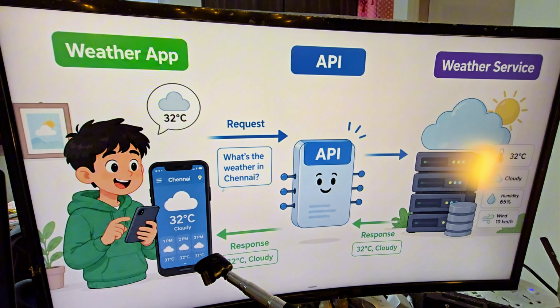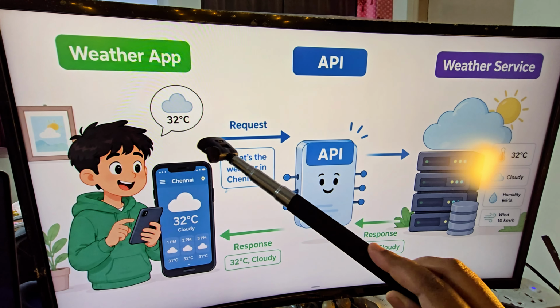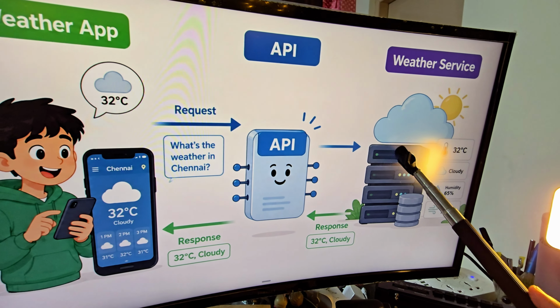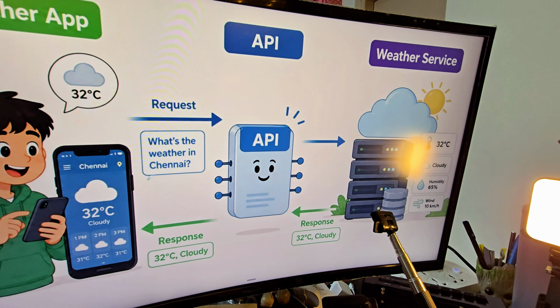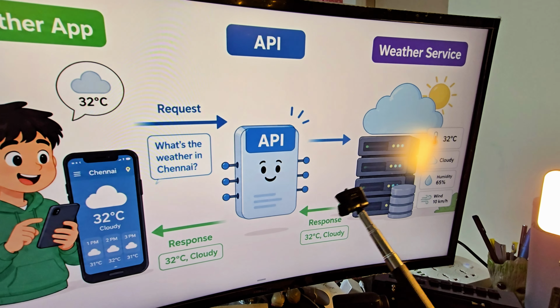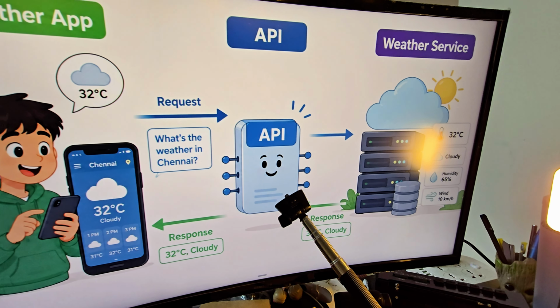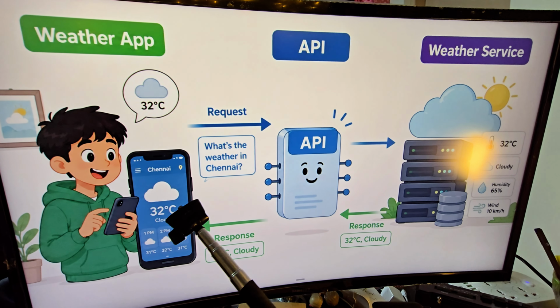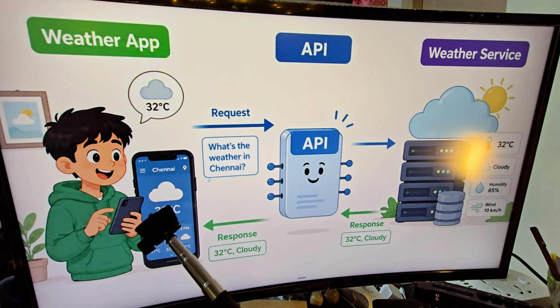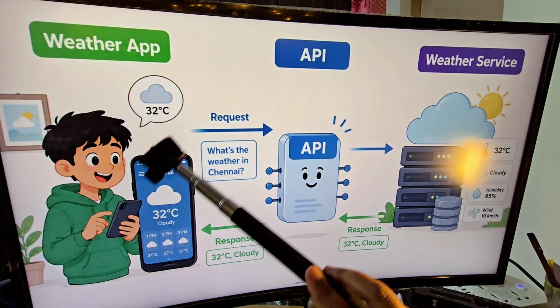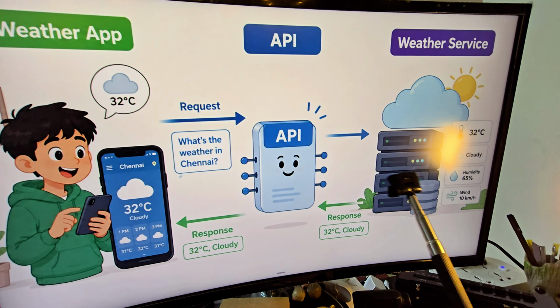You want to check the weather of your specific city, for example, Chennai. When you go to the weather app, the request is sent via an API to a weather service. For example, Google Weather or AccuWeather or whatever weather service it fetches the information from and gives the response back to the API, which brings it back to your mobile application, this weather app, and it shows you this specific temperature. So practically, this API is a tool or a middleman which enables this app to communicate with a specific server or service.